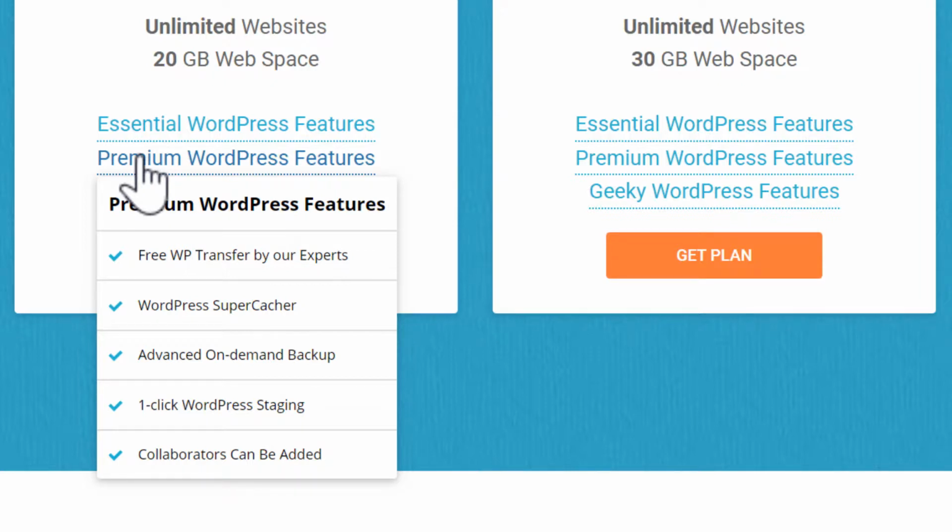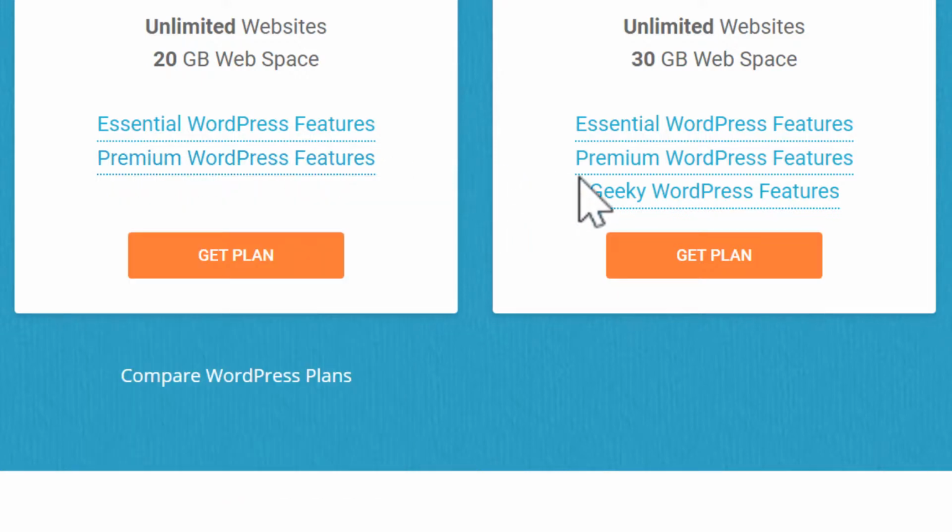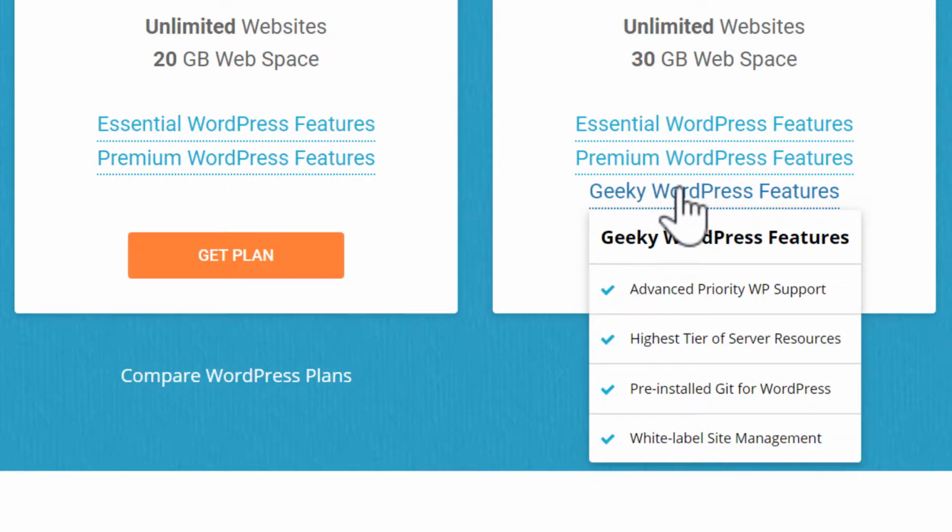And you also get this WordPress staging, which is a very handy feature that lets you clone your entire WordPress website onto a staging environment that you can actually work on without affecting your live website. You can then choose to have the staging website overwrite your current live site, or you can delete the staging website. The geeky WordPress features, these are only on the Go Geek plan.